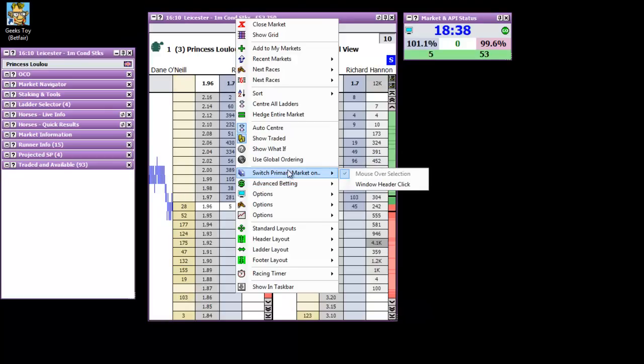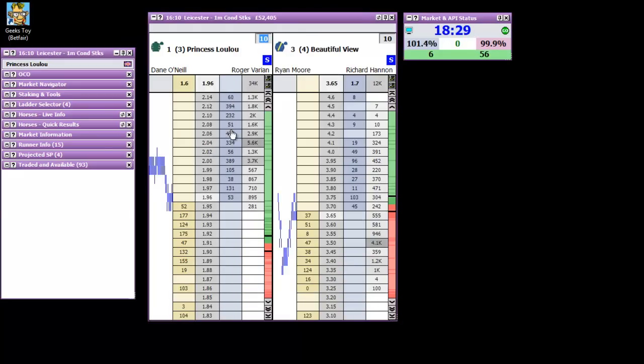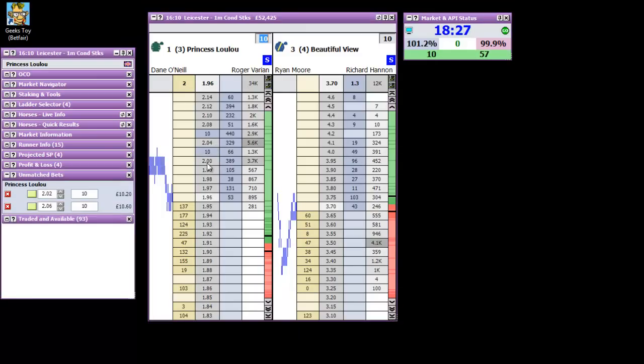And this is where it starts to get a little bit different. So ladder, this is where the interesting stuff is. Advanced betting options, one click bet move. Basically you can turn that on or off, and that's a case of if you want to click once, you can drag your bets and move them in one go.